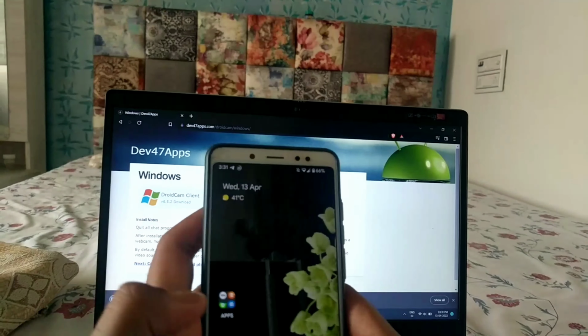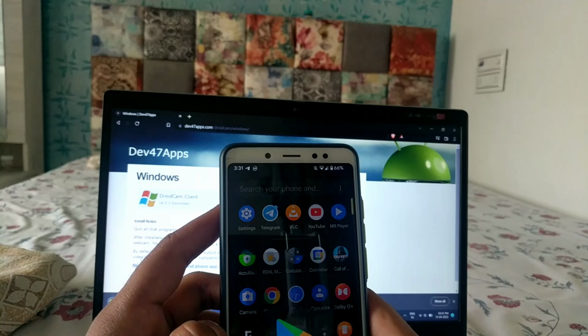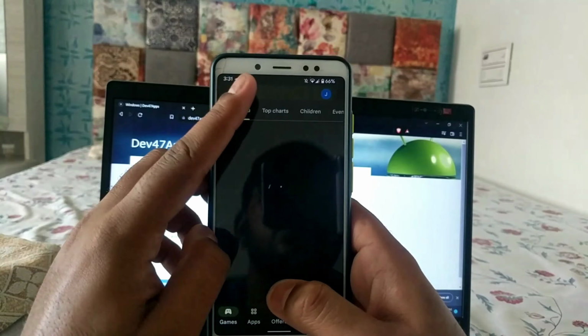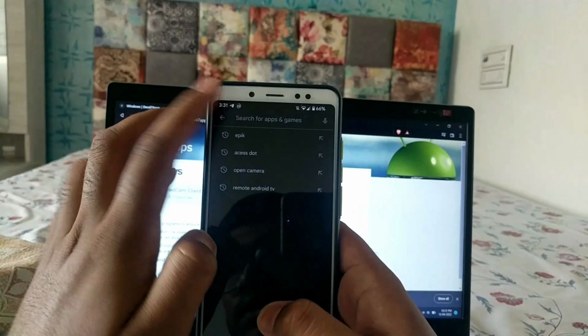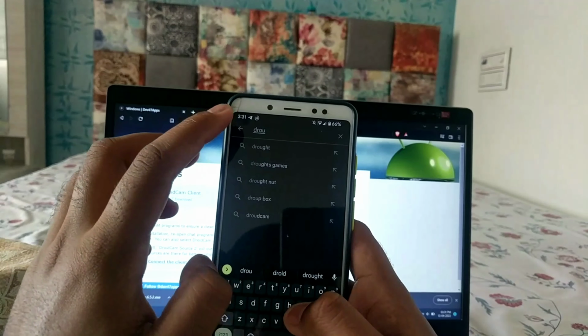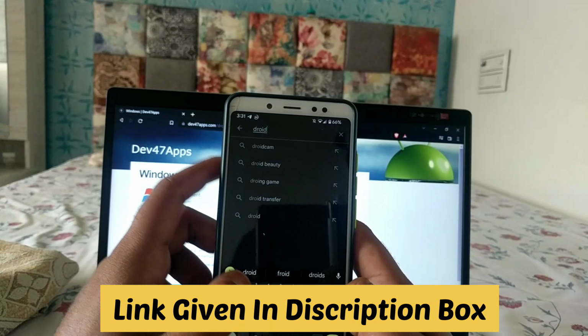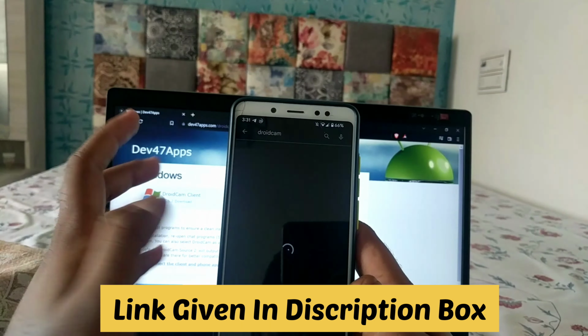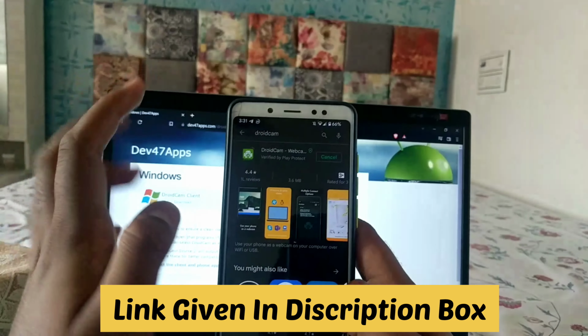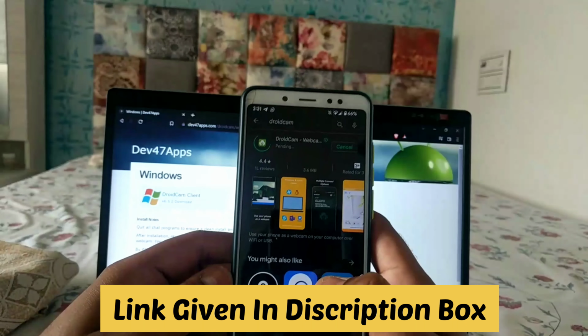Now you have to download the same thing onto your mobile phone. So here just go to the Play Store. After going to the Play Store, just select Droid Cam. The link of the Android app and the link of the PC app, meaning the PC software, are given in the description box below. So just download and install it.